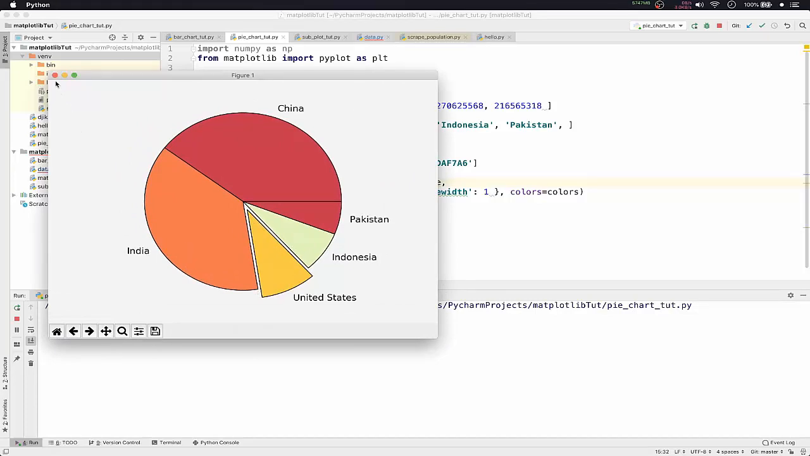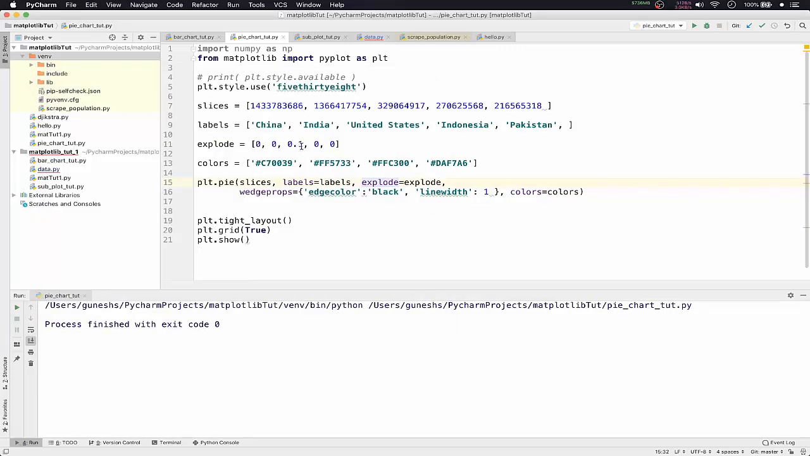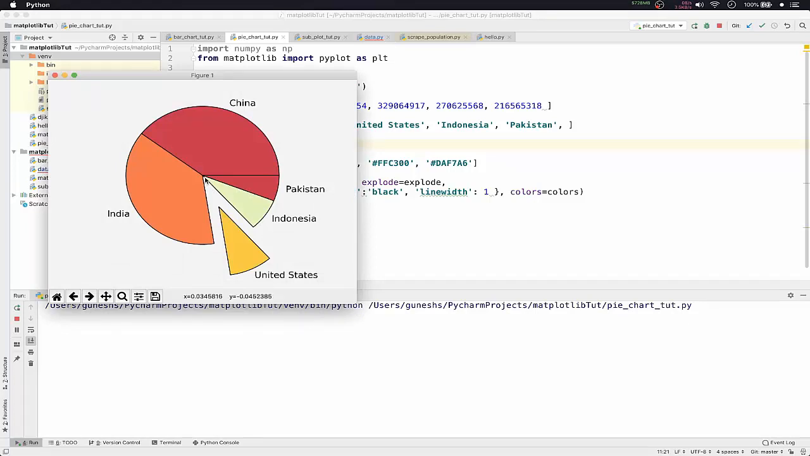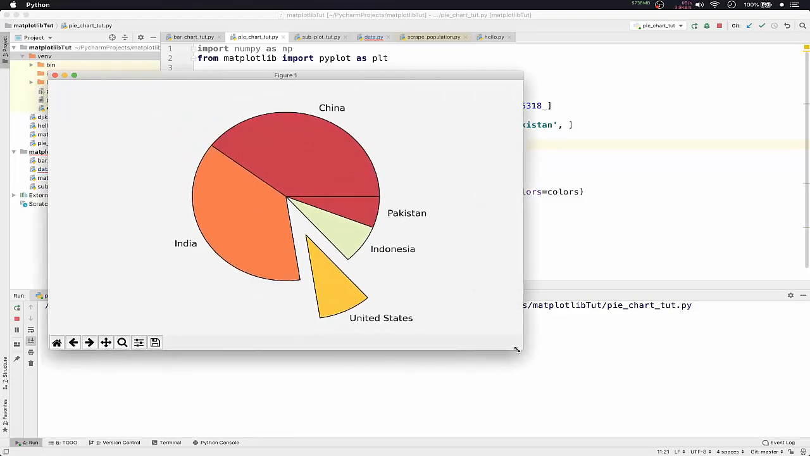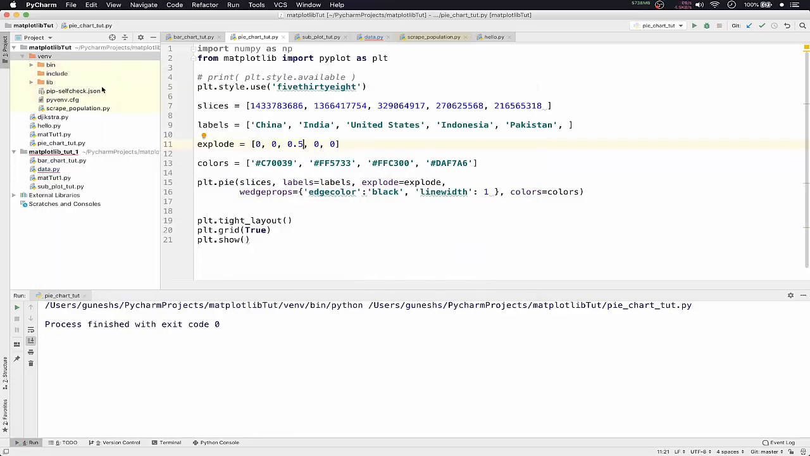So it is taking 10% of the whole radius. You can see it is just a little bit outside, but that is 10% of the actual radius. If you make it 0.5, that would be 50% of the total radius. If you run it again, you can see it has come out from the center about half of the radius. So this is how you can highlight a particular slice or move that slice a little bit outside. And also we'll add a title. So plt.title, we'll type Population Pie Chart.